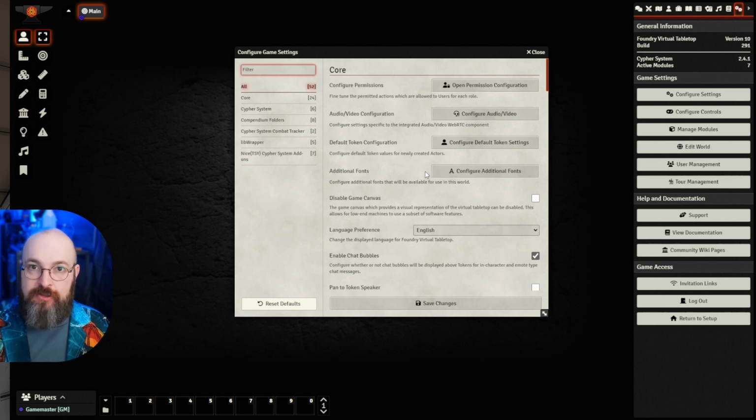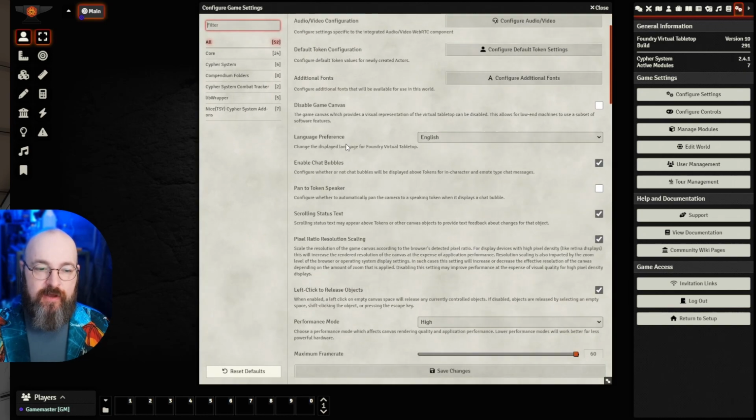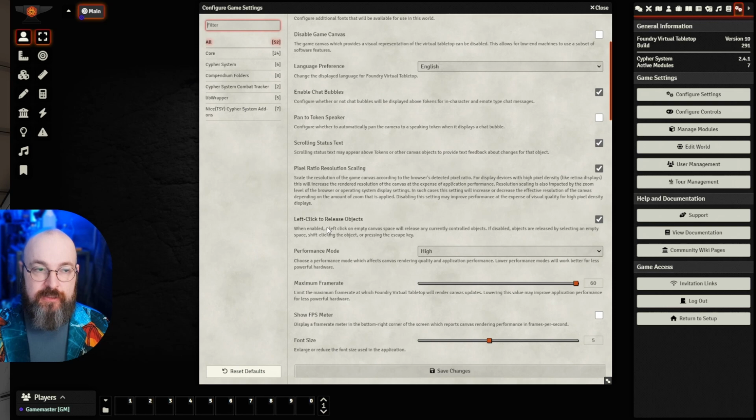I have not touched them. These are what your defaults will probably end up being, but there are a few things I want you to double check just in case, because sometimes they can change with versions and stuff. And one thing I find is very important is left click to release objects. This is a base. It's in the core of Foundry itself.